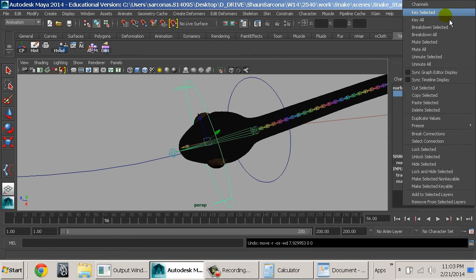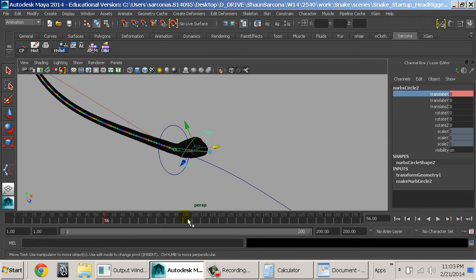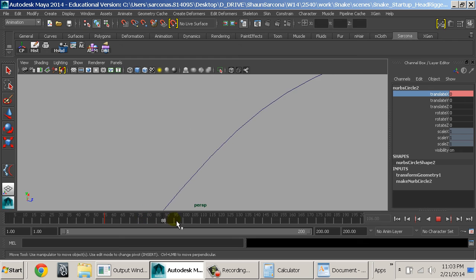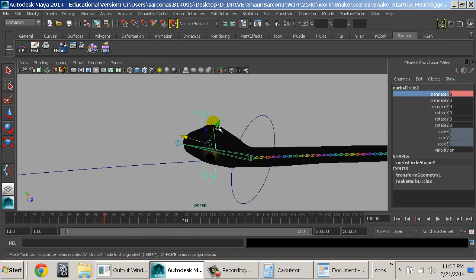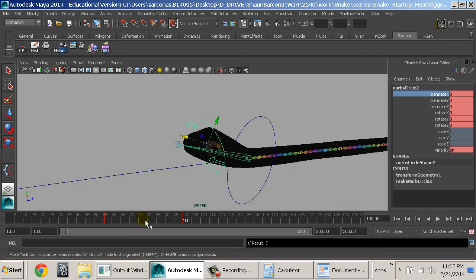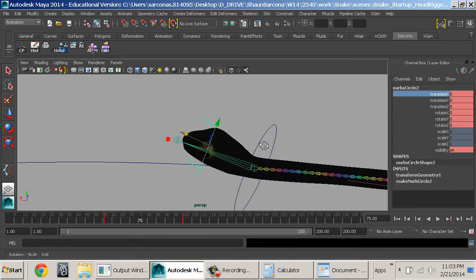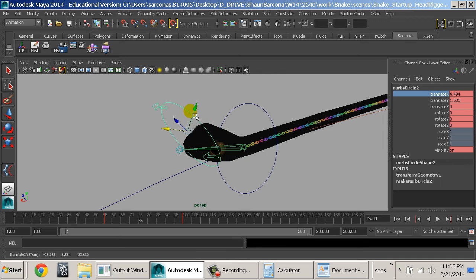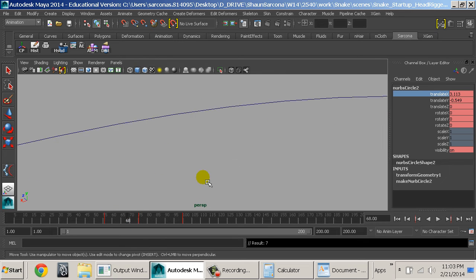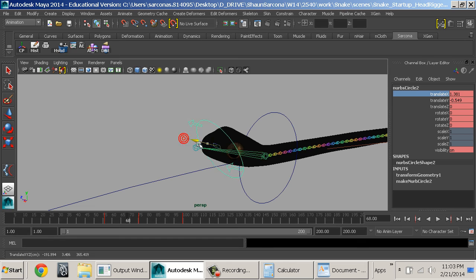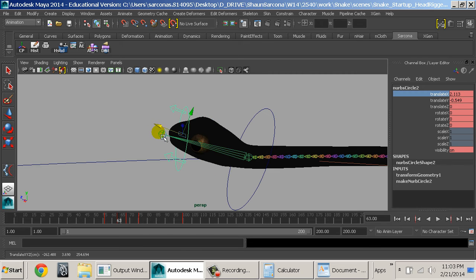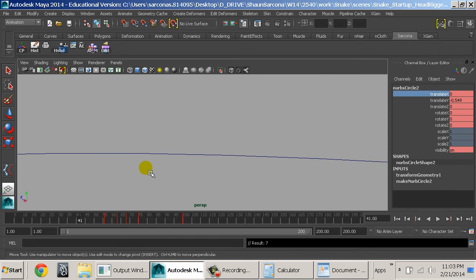I'm just going to set a key. Go up a little bit. Not that much. Yeah, let's do that. Let's go up to 100. We'll set another key. Then we just kind of come in the middle of this. I'm just kind of setting some random keys to get the snake to kind of look around, kind of like darting his eyes.